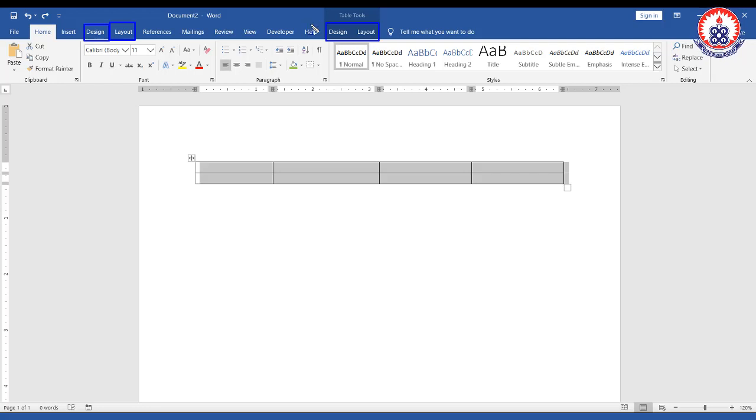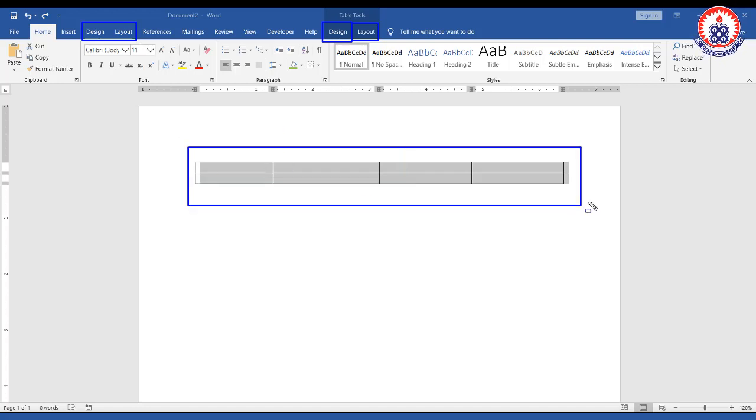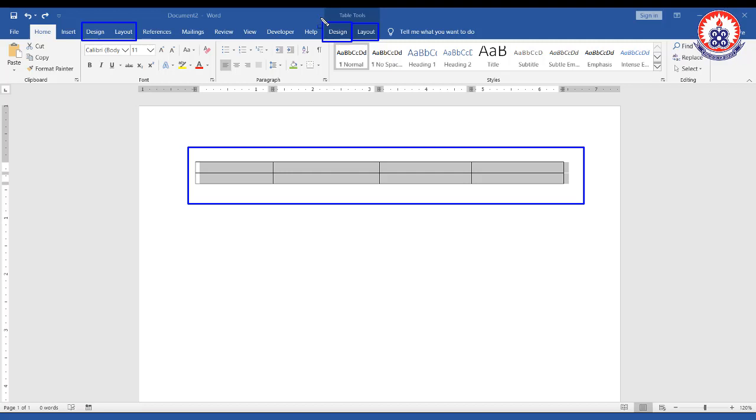So for a table, once you place a table on your page, you will see a new design ribbon introduced here and a new layout ribbon introduced here, which is of course different from the ribbons we have here. So don't be confused. Once you place a table on your page, you have these two ribbons showing up: the design ribbon and the layout ribbon.